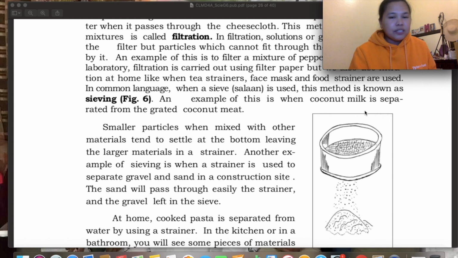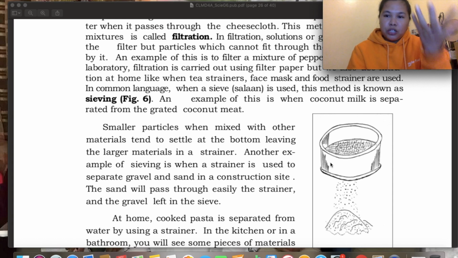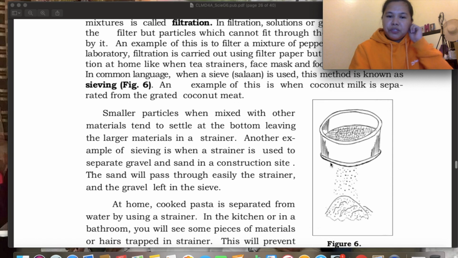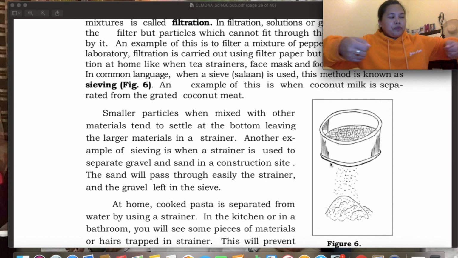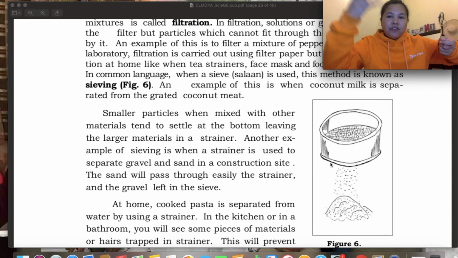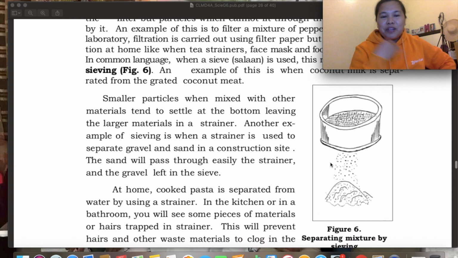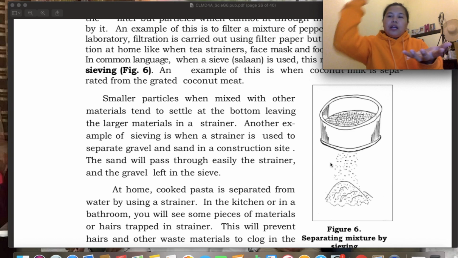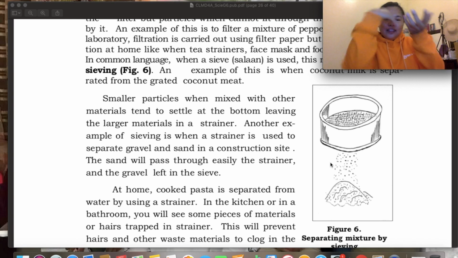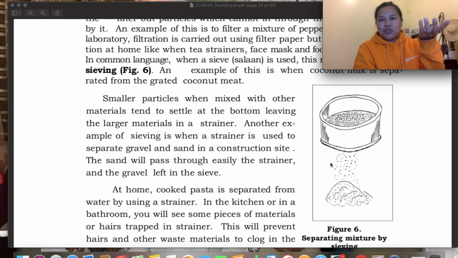in the strainer. So, ito na nga sinasabi ko, yung mga larger particles, nare-retain siya or natatrap siya dun sa sieve. So, another example of sieving is when the strainer is used to separate gravel and sand in a construction site. Kasi, sineseparate nila yung gravel and sand. So, this sand will pass through easily the strainer and the gravel is left in the sieve. Yung naiiwan sa sieve yung gravel, yung nandun sa baba, yun yung sand.